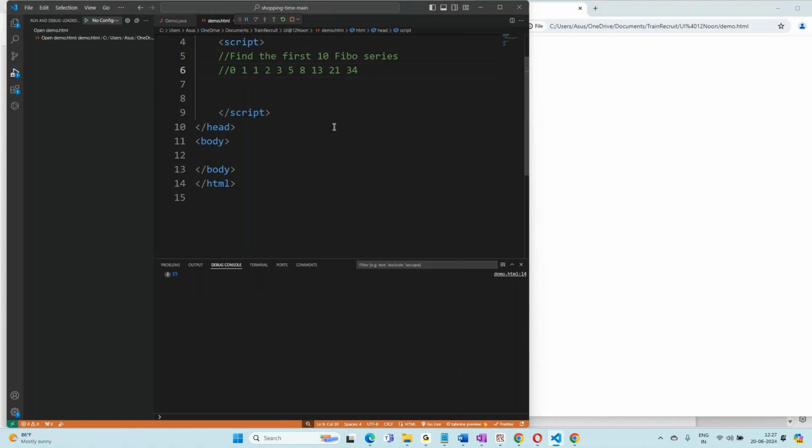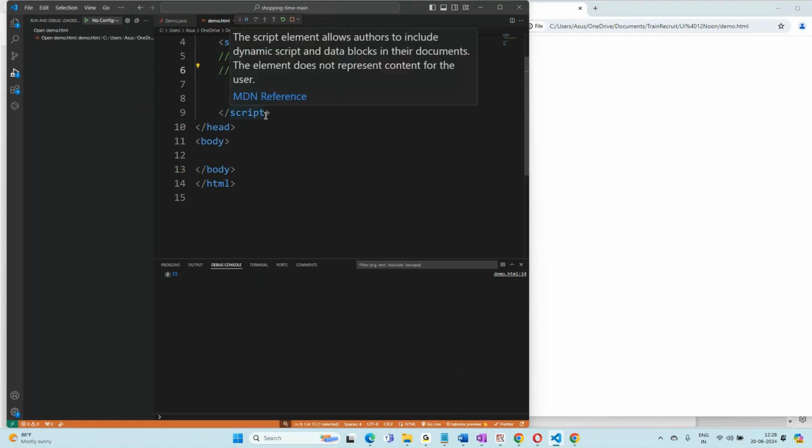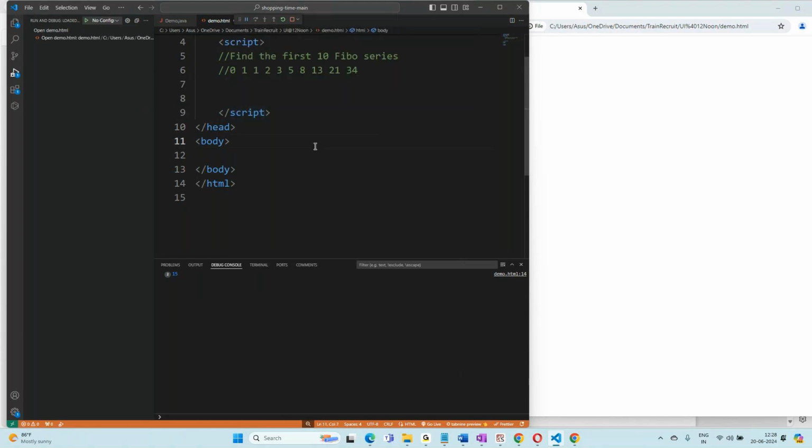Right? First number is how much? 0. Second number is 1. Mandatory. And the third number will be addition of the first two numbers. Fourth number will be addition of second number and third number. Fifth number, I mean 5, is addition of 2 and 3, that is third and fourth. Like that. Now can you write a program on this?